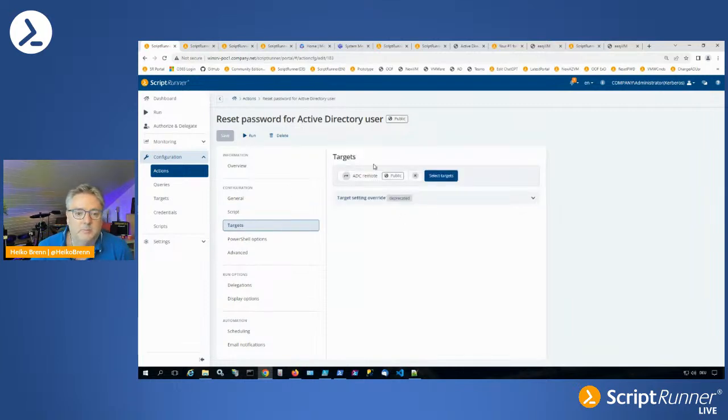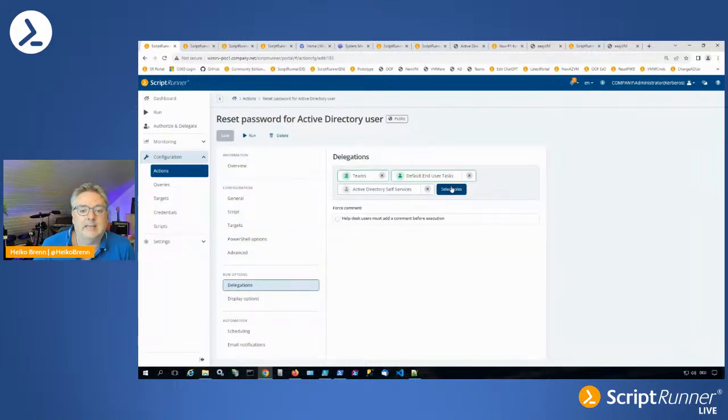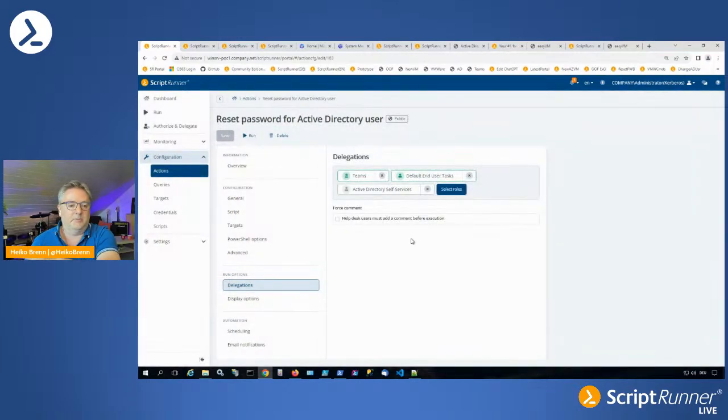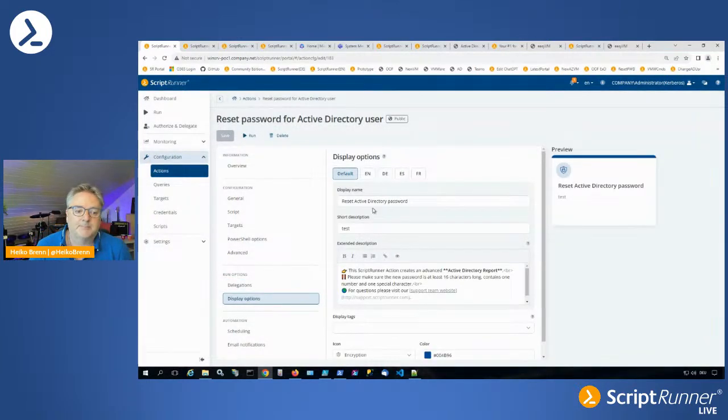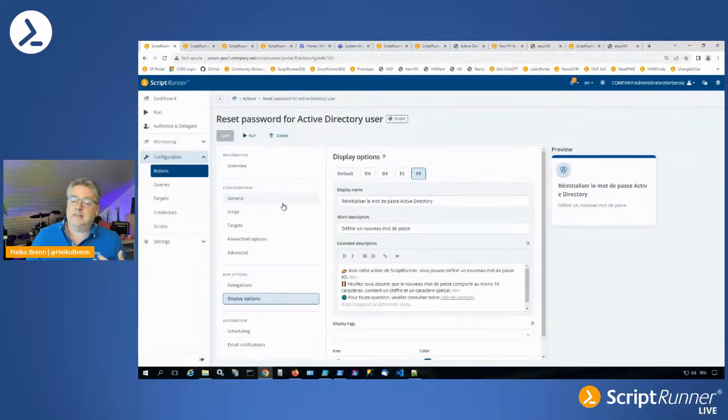And then here we look at our Active Directory target, and you can decide if you want to use Windows PowerShell or PowerShell 7. If you have functions, a library of scripts, you can preload them, and then you can start delegating, where we talk about Active Directory groups, Azure Active Directory groups, and based on the delegations here, this is how you decide if a use case, the tile, is visible to a group of users or not. You have multiple display options here, again, for multiple languages. And based on that, you can start this delegation scenario.